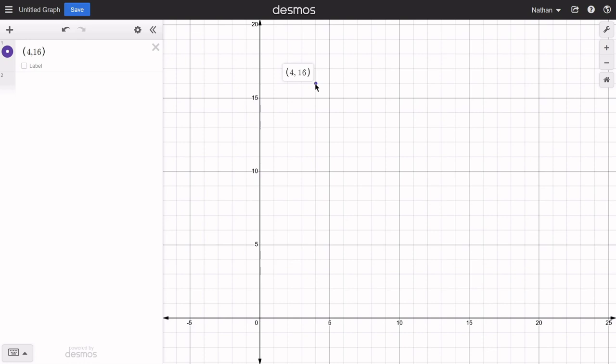And the convention is always x first, which is the first number in the coordinate pair, 4, and then y second. So x goes to y. X is related to y. 4 is related to 16. And in this case, my thought is 4 squared is 16.